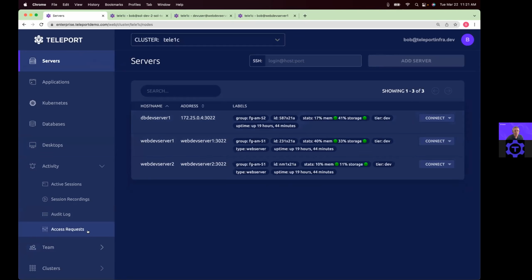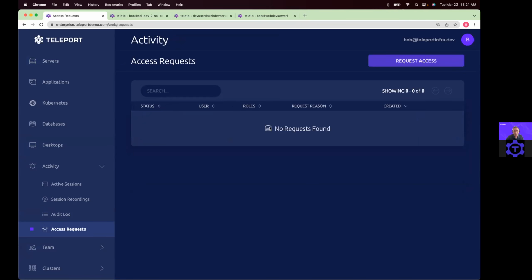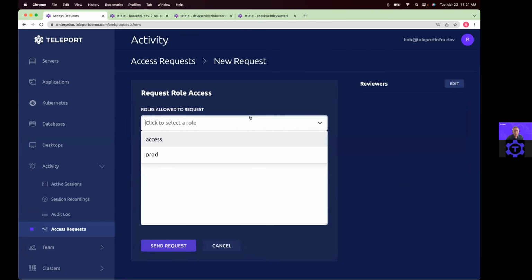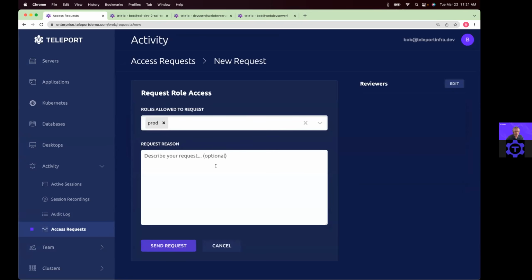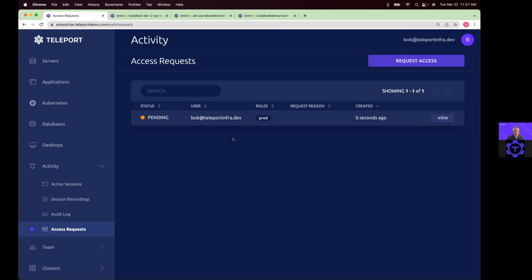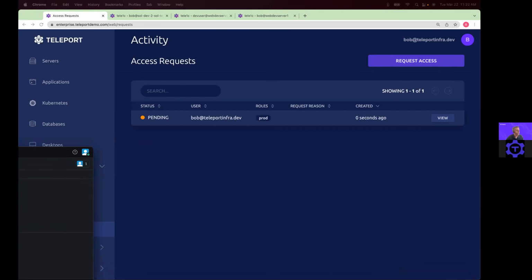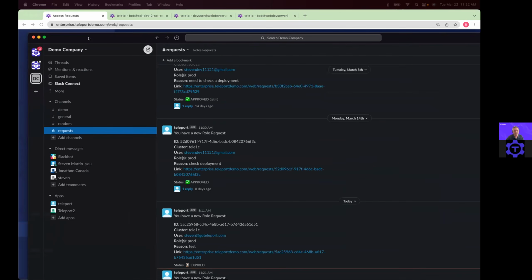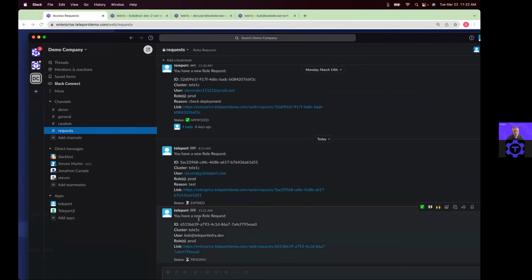Now, in Bob's case, he wants to check something on production. So he'll go ahead and request. We get prod. In this case, he does not give a reason. Now, when Bob does this particular request, that can be sent through our Slack request here. You'll see that I have that interaction, user Bob, but he did not give a reason.